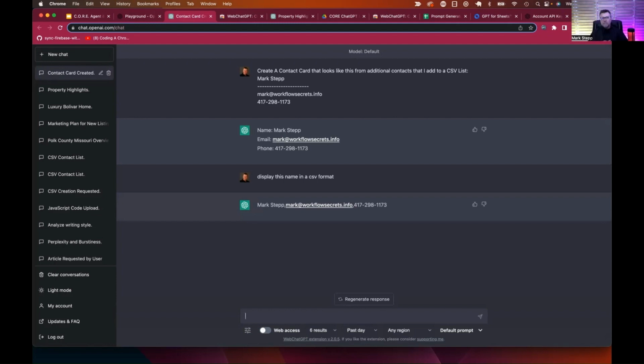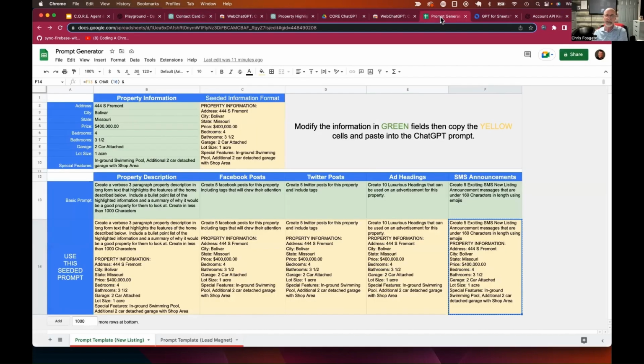I did see a spreadsheet out there recently. I was doing some Google searches that has kind of ChatGPT built into a formula. Let me show you this. This is great too. So I was wanting to wait for this for just the VIP section anyway.